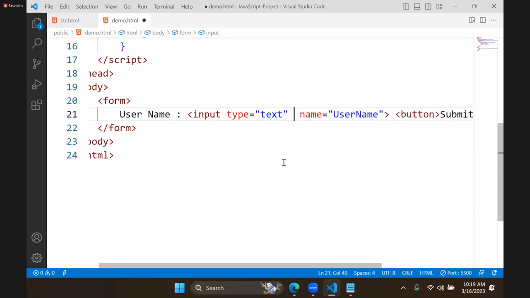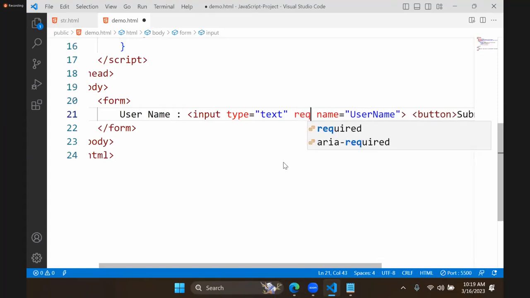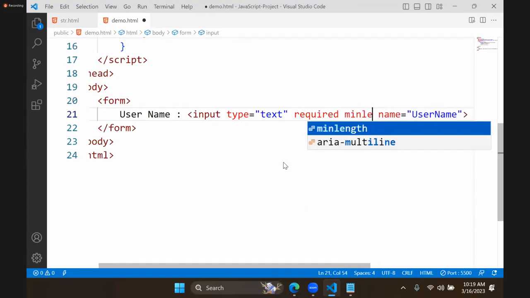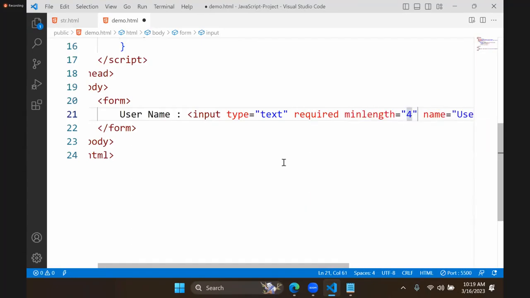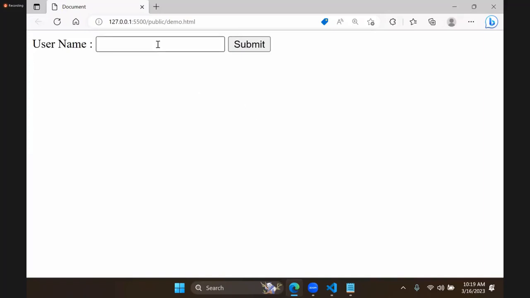Actually, I can write it like this: required, and minlength is 4. Then what happens? Without entering anything, when I click, it says please fill out this field. If I enter something but not what is needed, it says please lengthen to 4.